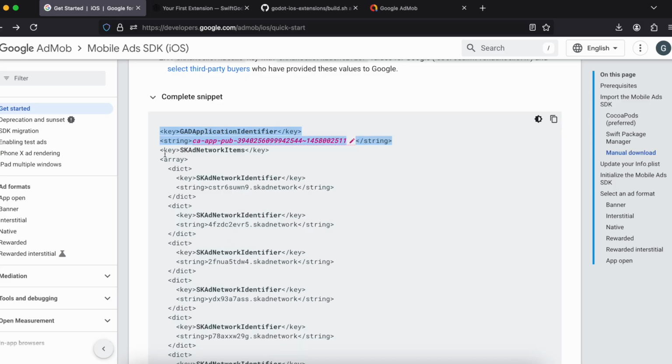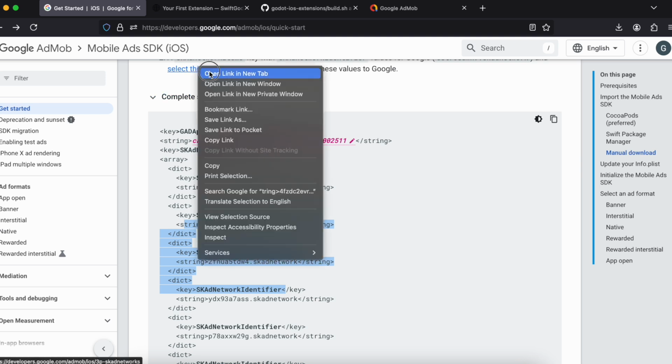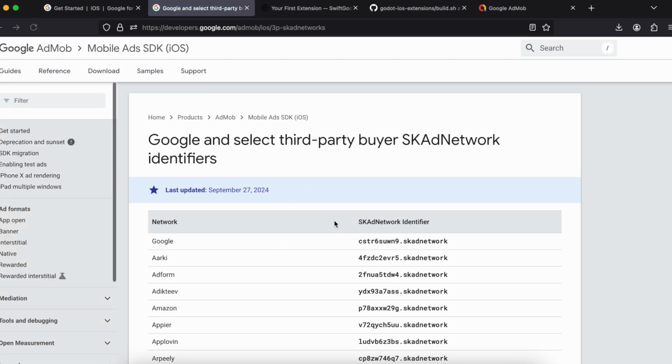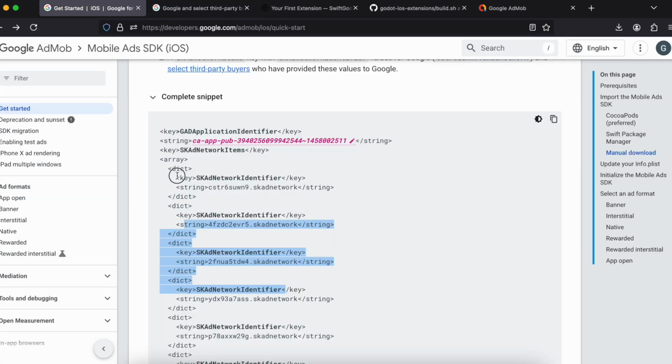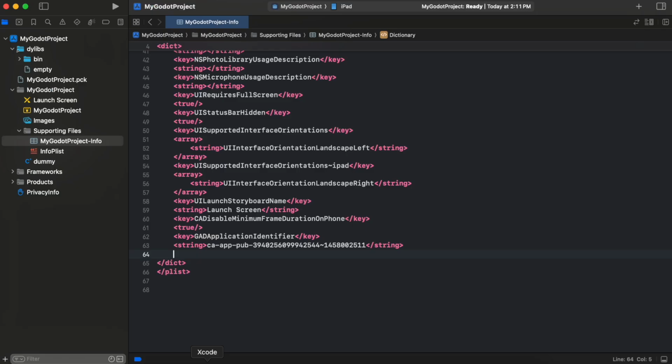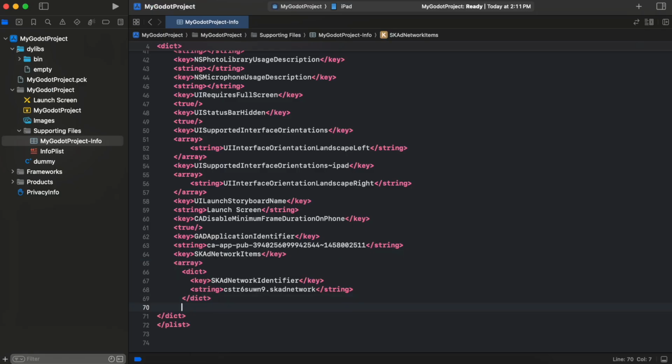And here we have this particular array, where you can add whatever items you feel like. I will just add the first item because this is from Google. These are from other companies. If you want to know from which companies, you can click on this select third party buyers and go through this particular documentation, but I won't waste your time. I will just copy this key till here, till dict, and we have to close the array manually. Okay, something like this. I'll just copy this and I'll paste it over here. I will close the array as well. Okay, so this is done.